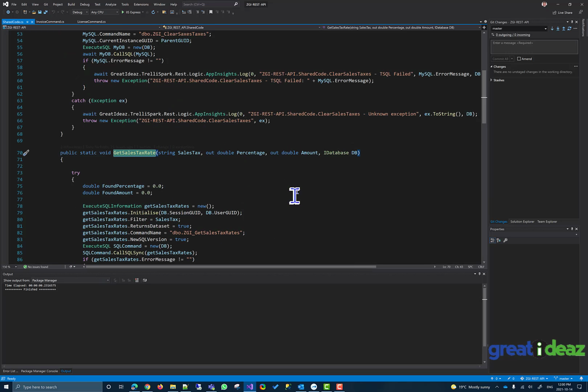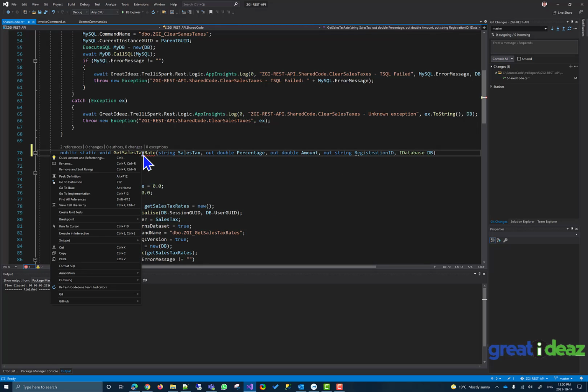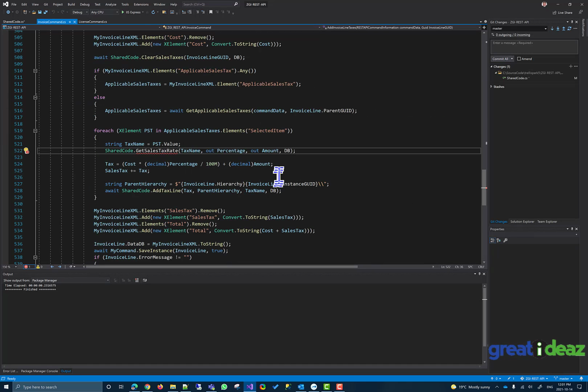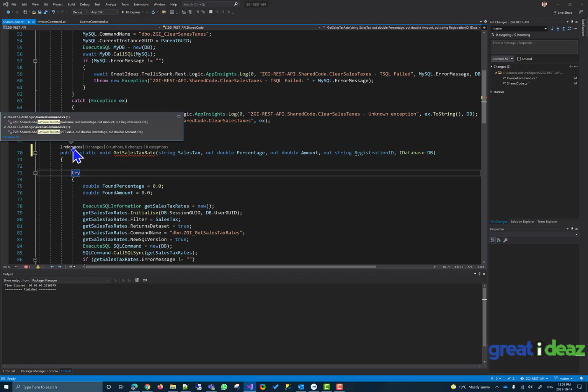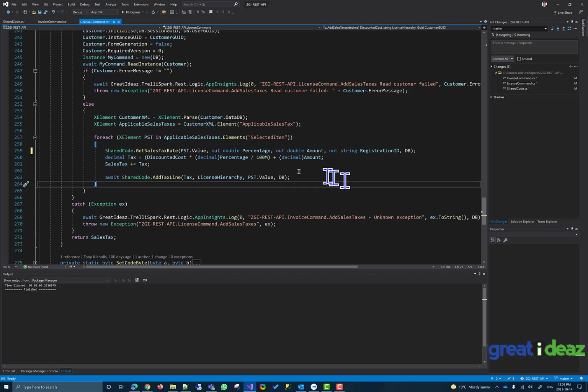Okay, so what I'm going to do is add another out string, registration ID. And obviously I'm going to want to add the registration GUID here, and I'm going to want to add it in here as well. Okay, so that one's fixed up the way we need it.